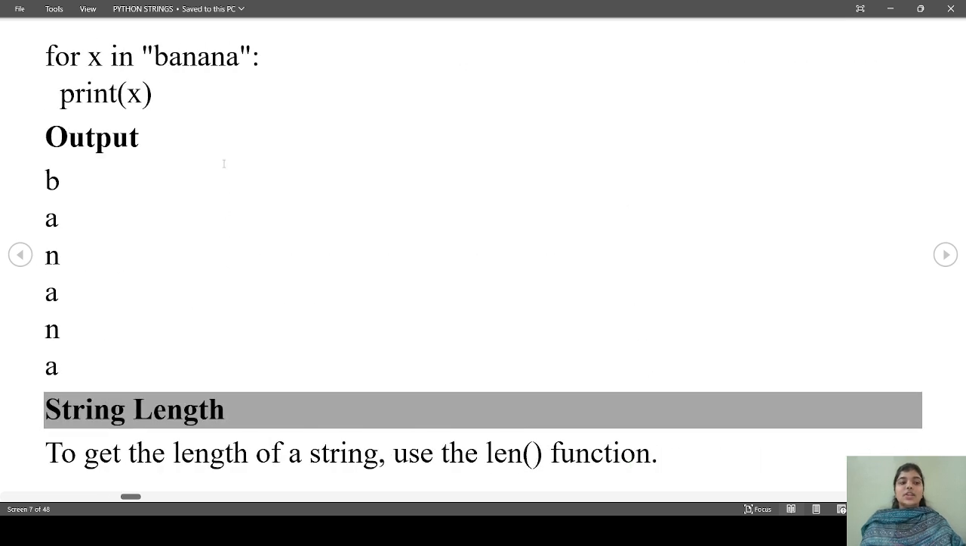Here we have taken a for loop and a string, banana, and if you want to loop through this string, we can simply use a for loop. If you print that variable, it would loop through the string from starting to ending and give the output we have seen here. So we can use looping statements with a string, or you can use conditional statements with a string.